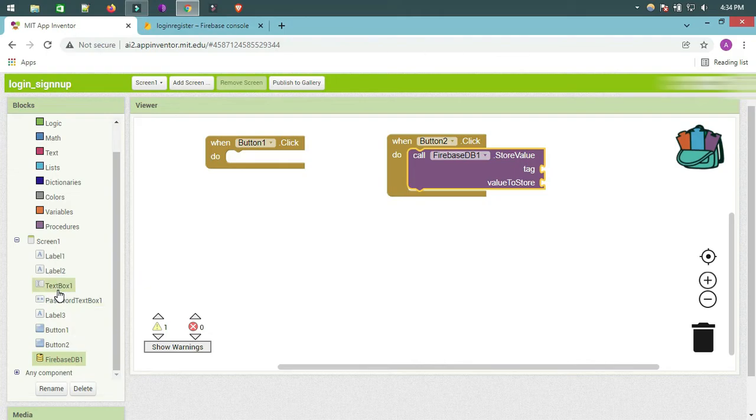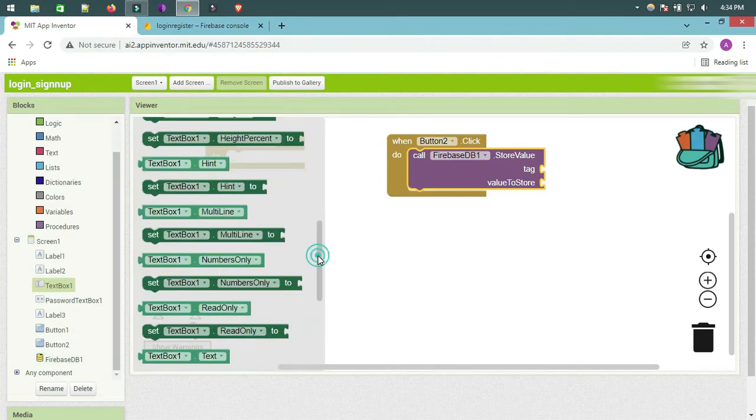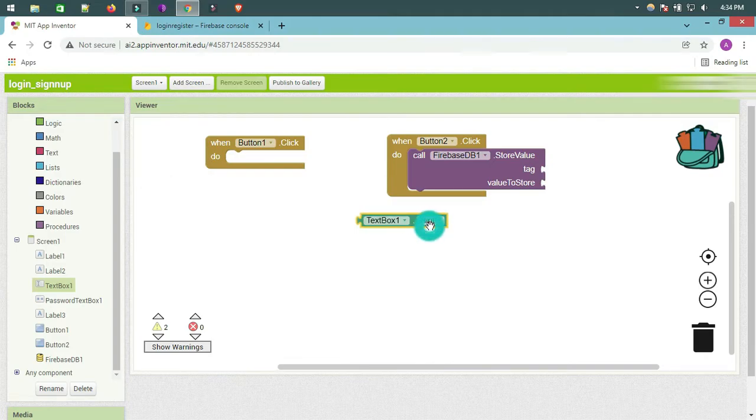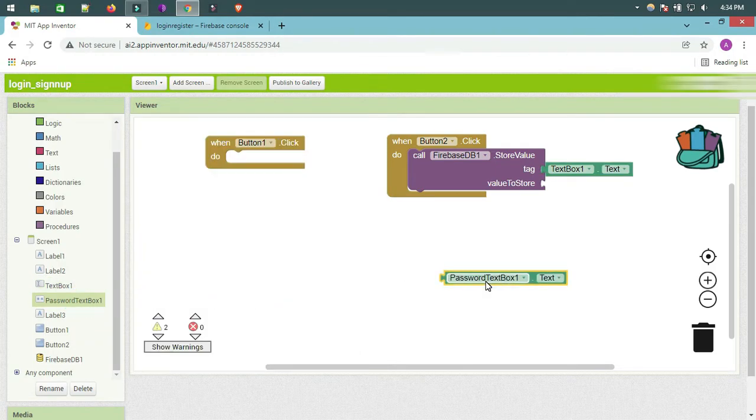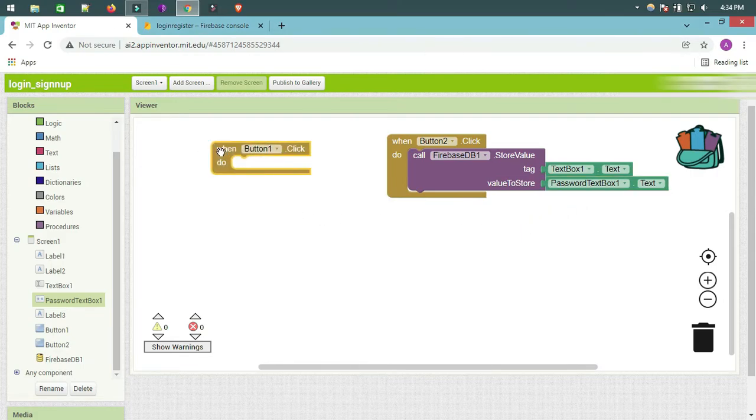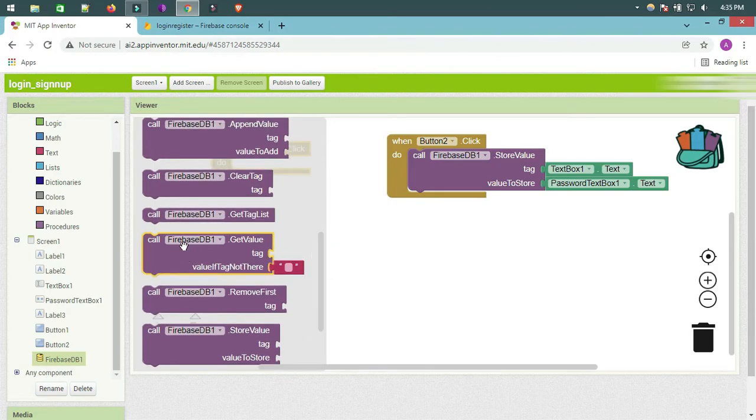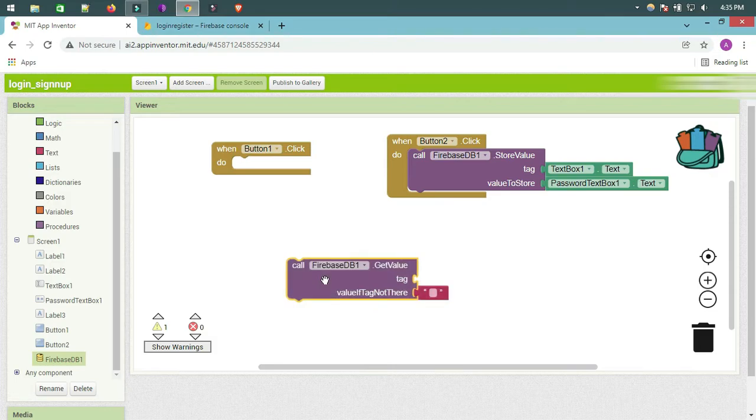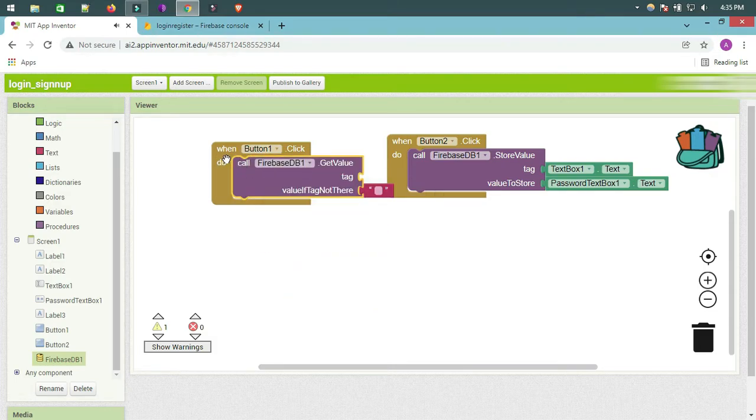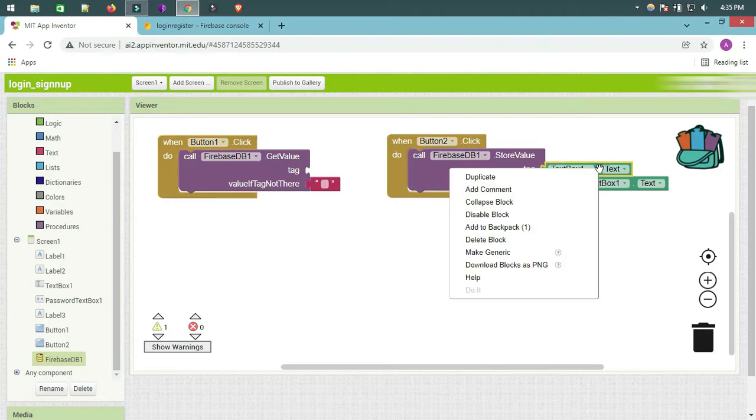Click on text box 1, text box 1 text, click on password text box, okay. Now click on Firebase DB, or Firebase DB get the check. Copy it.